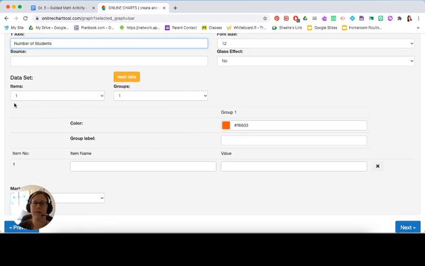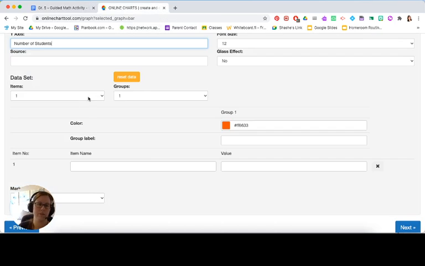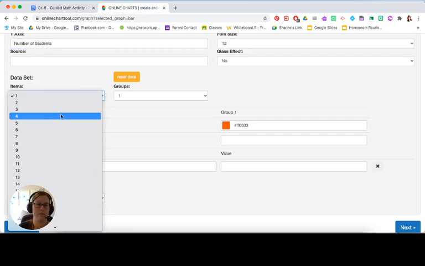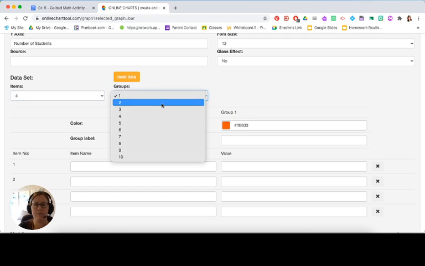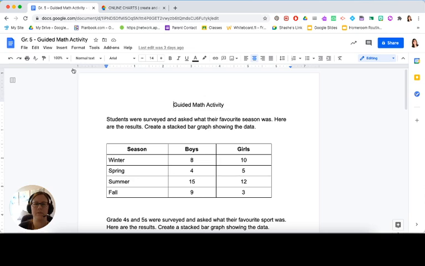Down here, we're going to tell the data how many parts we're going to make. So items are here, so how many seasons, and groups are how many different categories we've got. So we're going to tell them that we need 4 items and 2 groups because there's 4 seasons and boys and girls. Okay, so we're going to click here under items, we're going to select 4, and under groups we're going to select 2.